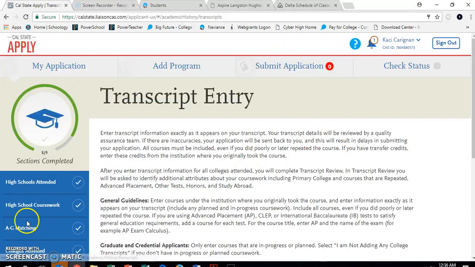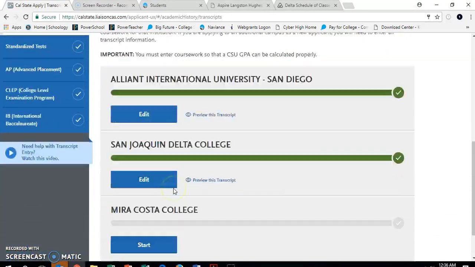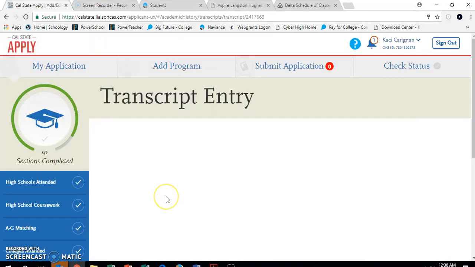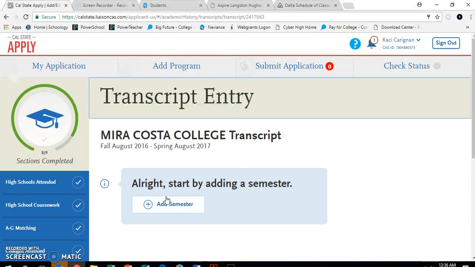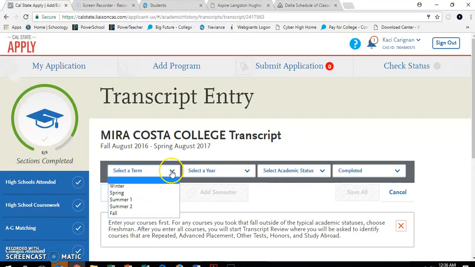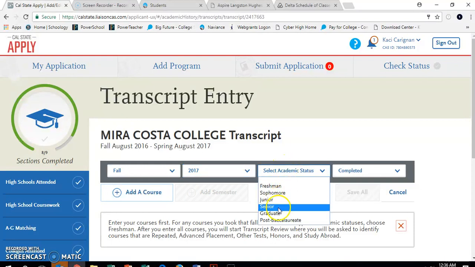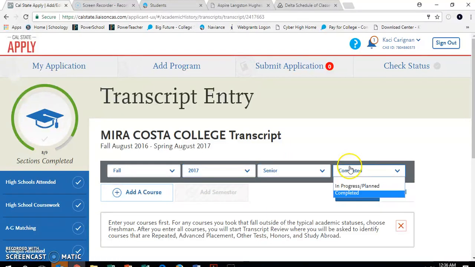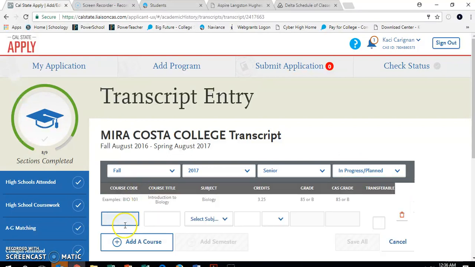And then I can go over to Miracosta. And maybe I'm taking that now. It's in progress if I'm taking it now, and I'm going to add the course.